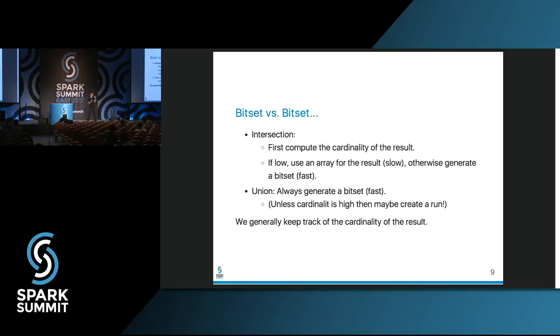So a good heuristic we found, and I'm going to elaborate a bit more on this later, is that we first compute the cardinality of the result without materializing anything. So there's no allocation that goes on. We just take the two bit sets, we intersect them, but we just compute the cardinality. We don't do anything else. We don't materialize the result. And then based on the result, we either decide, okay, we go back, and this time we know the output is going to be an array, or else we generate the bit set in full. Right. So we tested this, and this works very well.